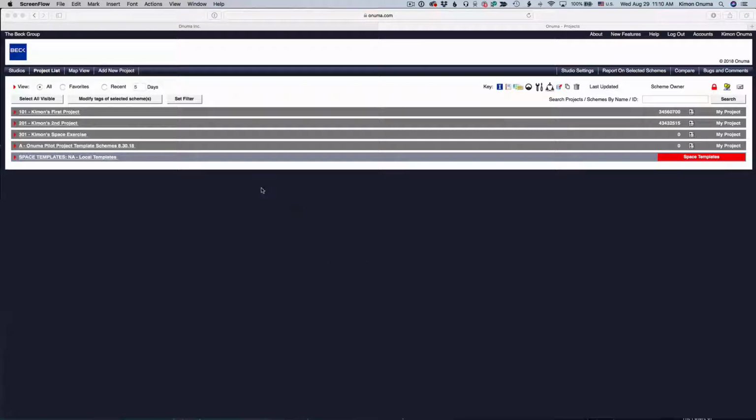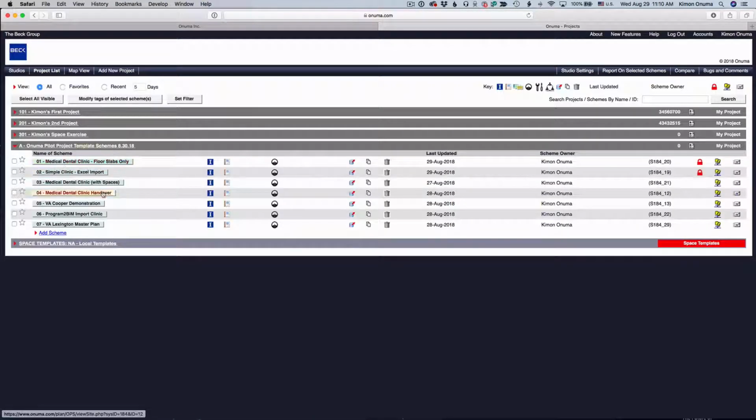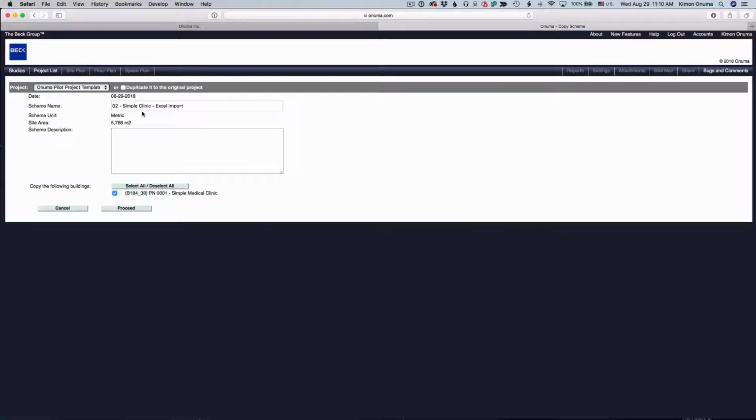This next exercise is for adding and editing spaces. If you select the template scheme again, we're going to go into exercise or scheme number 2, Simple Clinic Excel Import, and duplicate that scheme. So we'll click the duplicate button, make it your own.